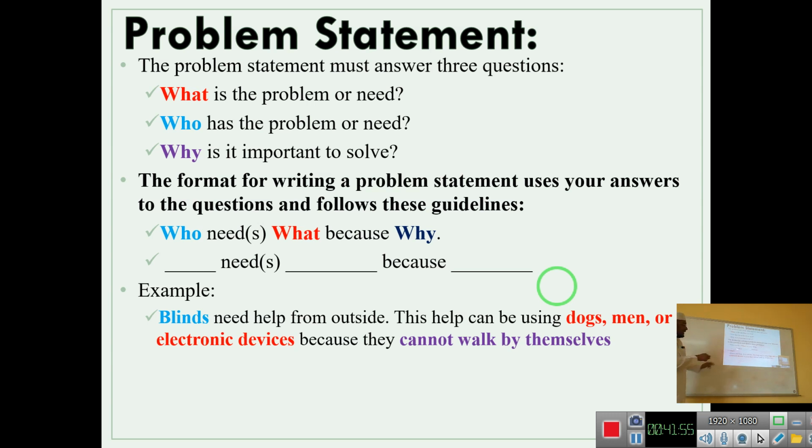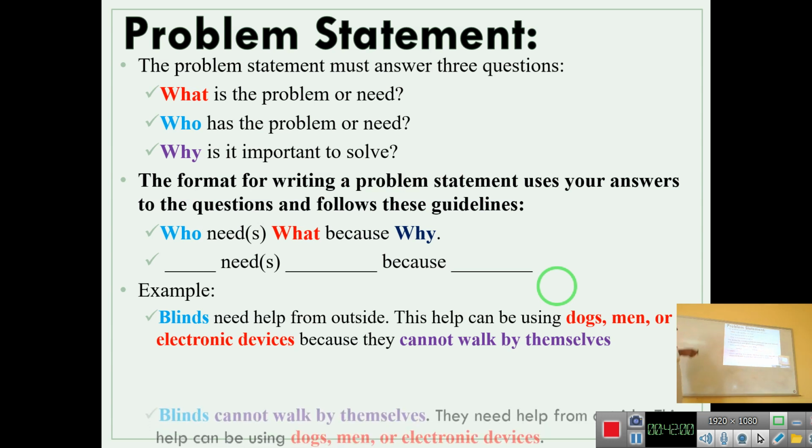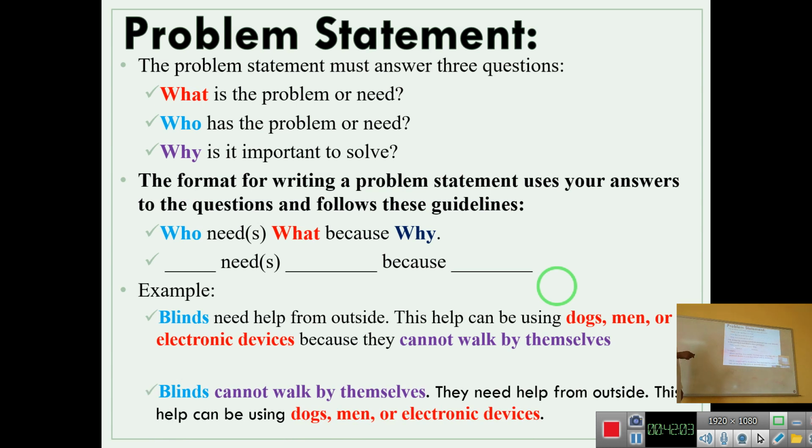So how can I rearrange in this fashion? This is a statement, but I want to rearrange it in this fashion. See, blinds, this one, cannot walk by themselves. What? They need help from outside. This help can be using dogs, men, or electronic devices. So this is what, in red color. So what means dogs, men, or electronic devices comes under here. And blinds, who means blinds here, because they cannot walk by themselves. So like this, if we have some statement, then only you can have good ideas, then the process will continue. The process will give some good results.